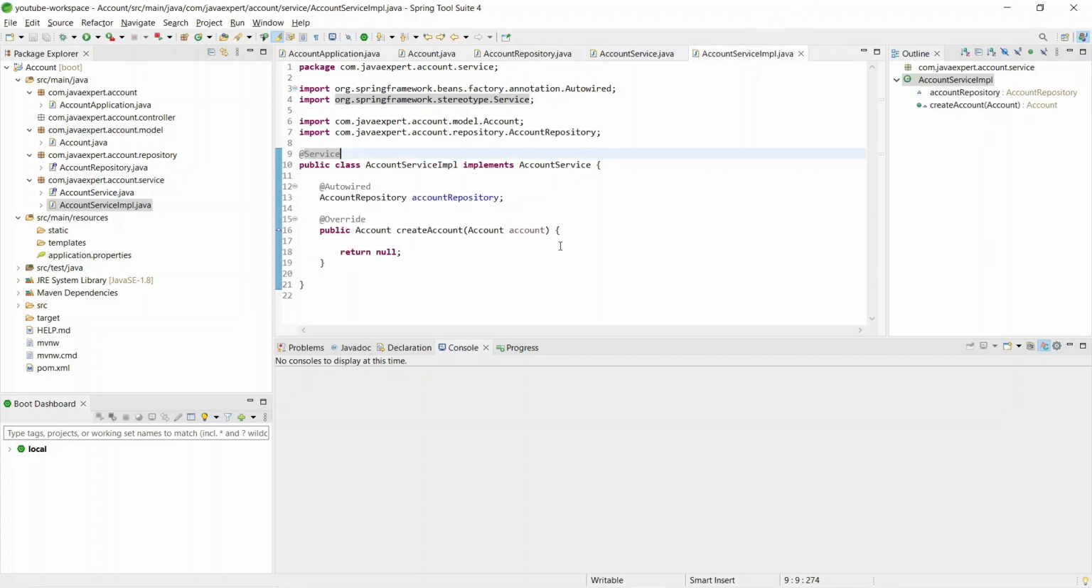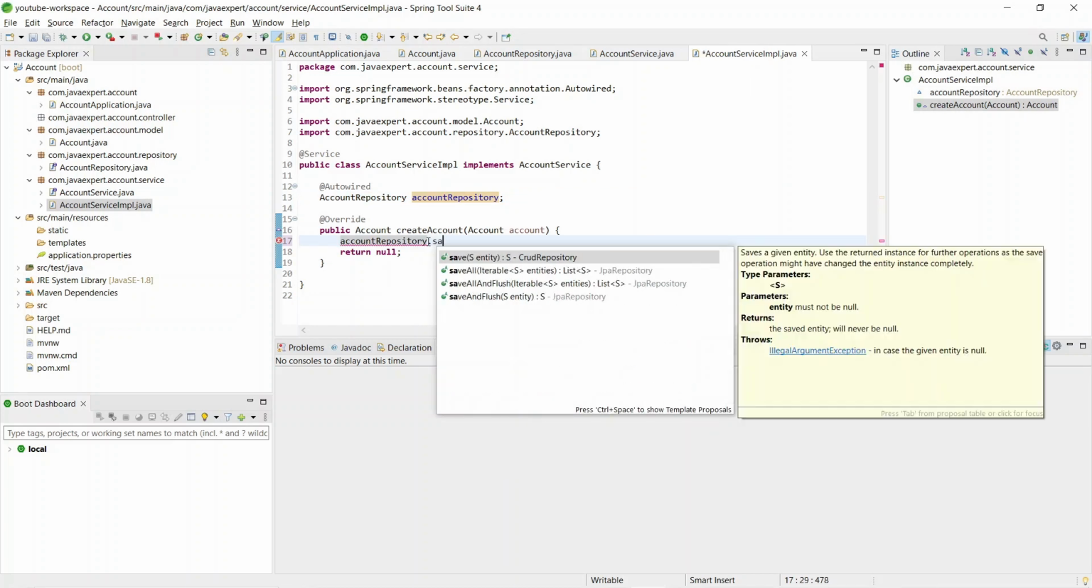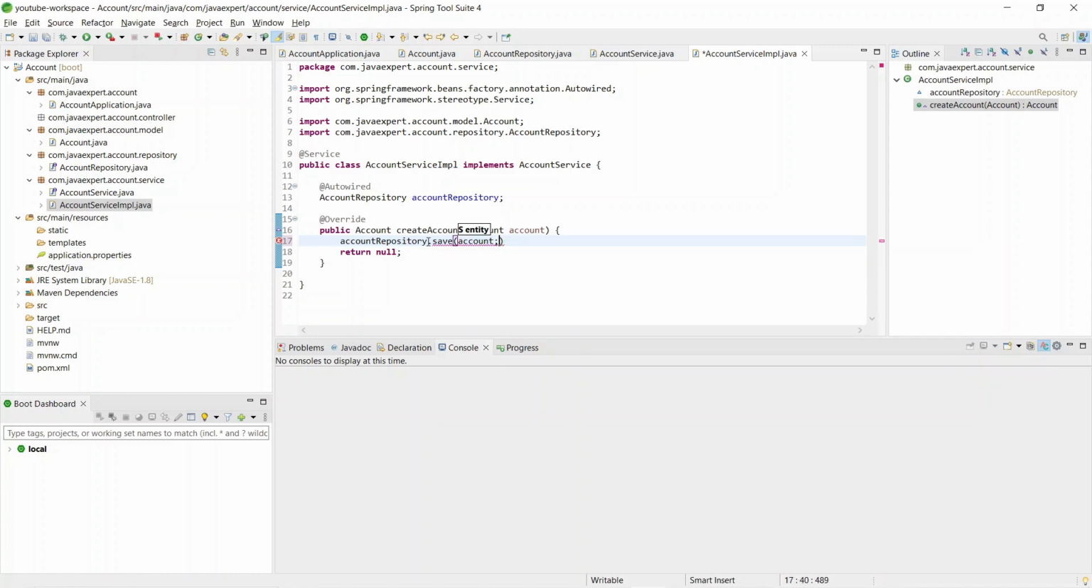Now I will move on to write the business logic of createAccount. It is a simple thing: we are going to call the save method. As you know, in the AccountRepository class we did not write any methods because it's an interface and we extended JpaRepository, so everything is already implemented. You just call the same method and pass the object. I will pass the account. It will return the same type; whatever object we are saving here will be returned.